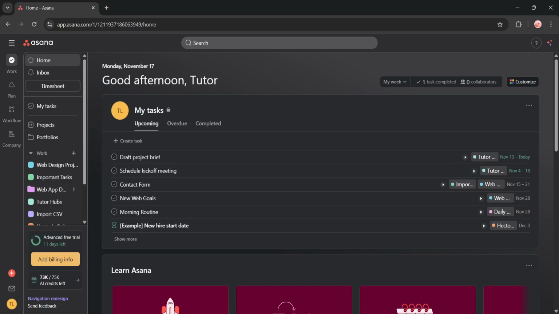Welcome back, everybody. Today I'm going to teach you how to move tasks to another project in Asana. This is incredibly useful when your work priorities shift or when a task needs to be reassigned to a different team or workflow. Let's walk through the process step by step.